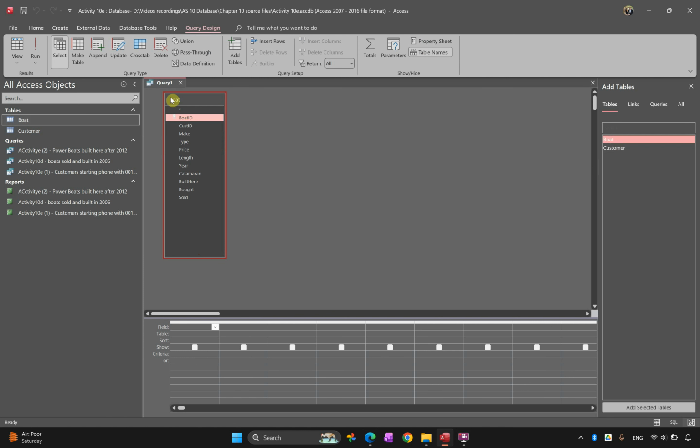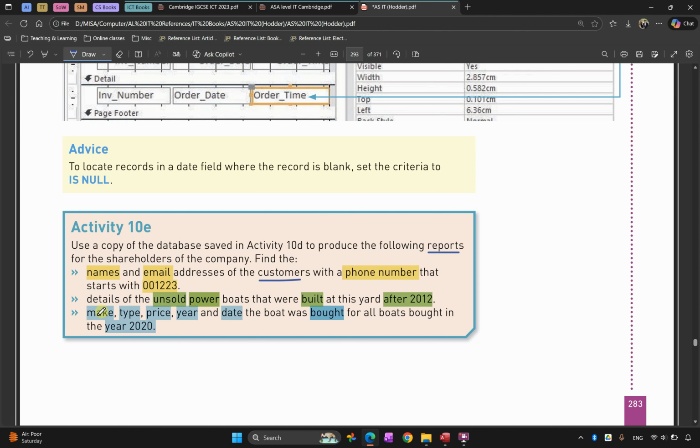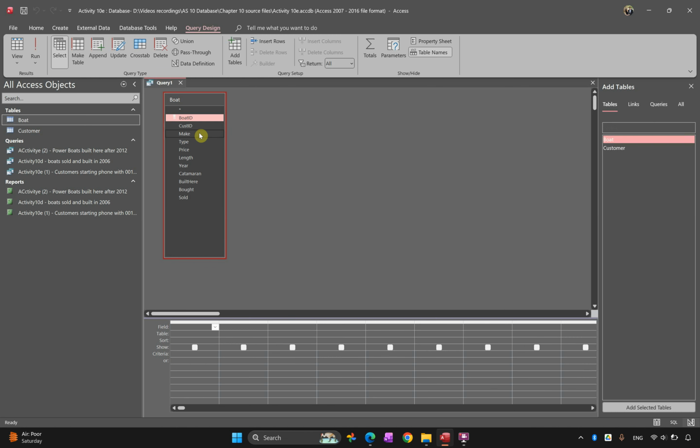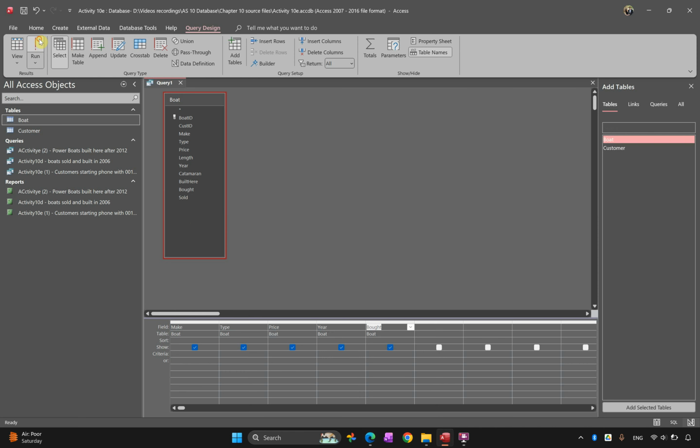So over here, just try to add the related data. We don't need to add all the data. So that's make, type, price, and year. So make, type, price, year, and then we need to add the boat date. Okay, that's all. And now we need to add the criteria.